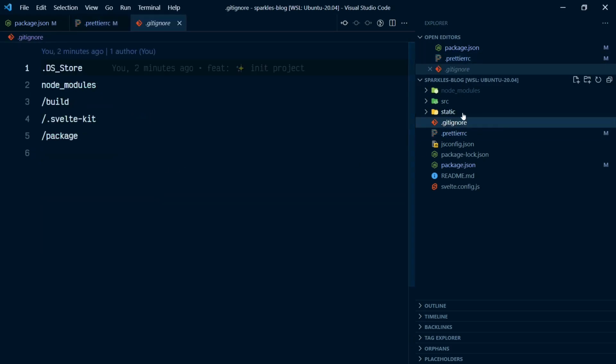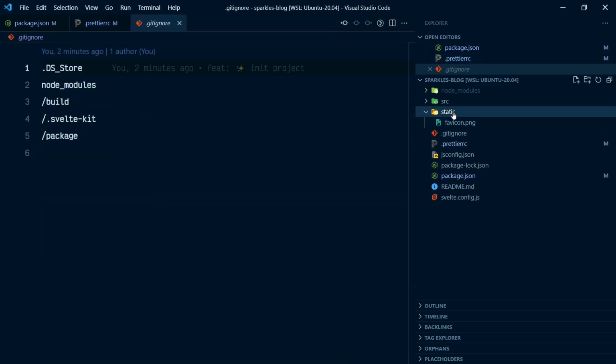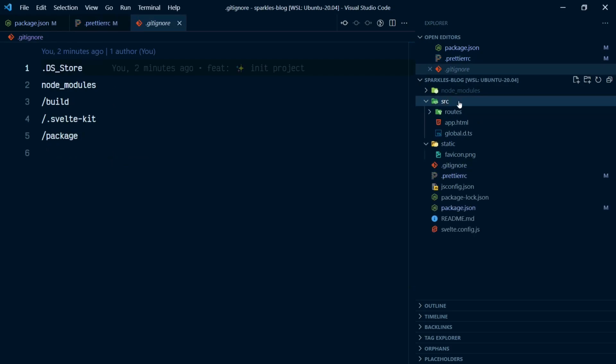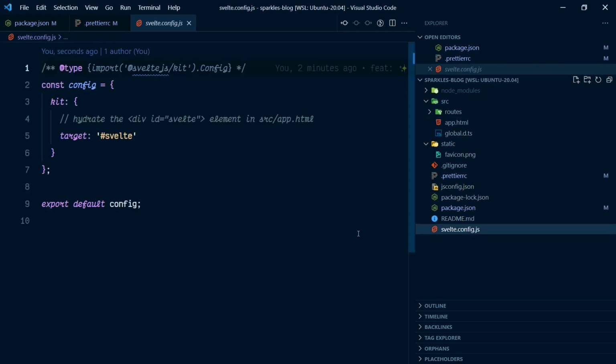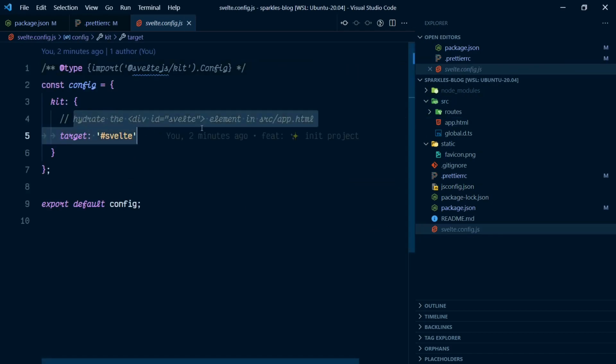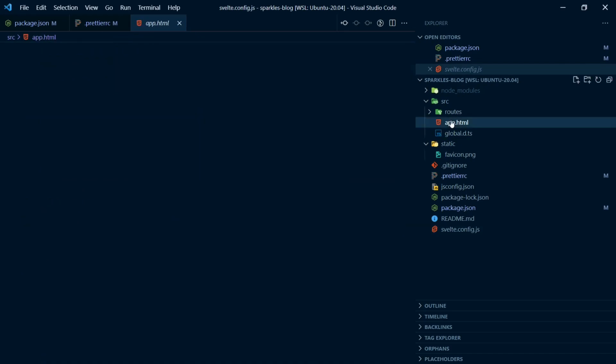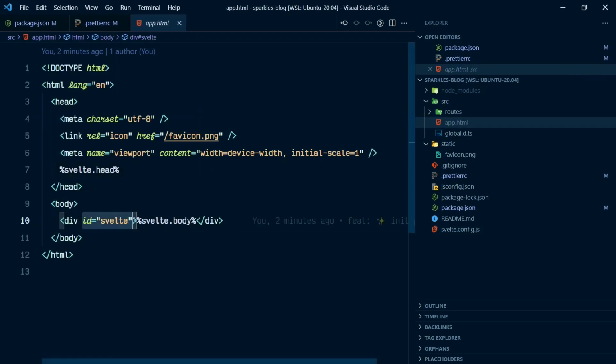There's also a git ignore file, a static folder for static assets, and the source folder where I'll be doing the majority of my work. Let's go over to the app.html. So you may have noticed in the Svelte config file here, this hydrates to div id Svelte. Over in app.html, this is div id Svelte. And when SvelteKit builds, it will put all the pages and components into this div here.